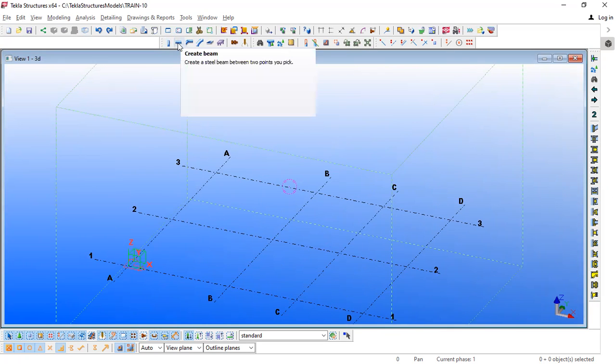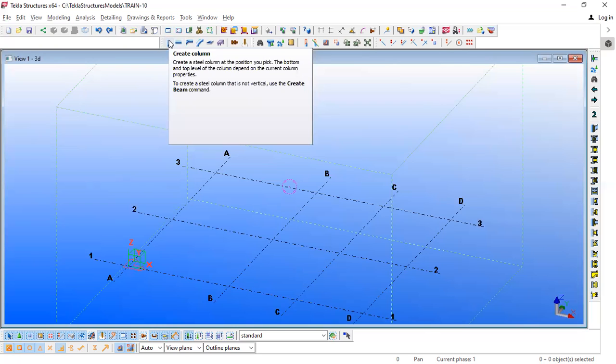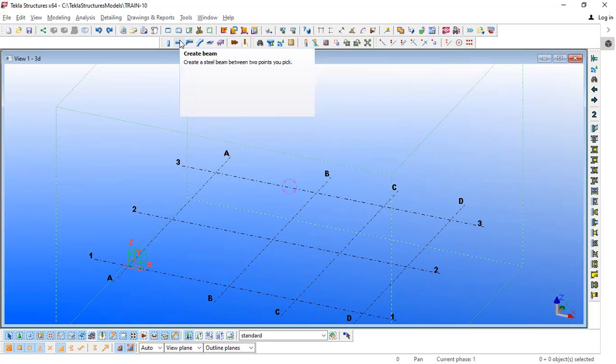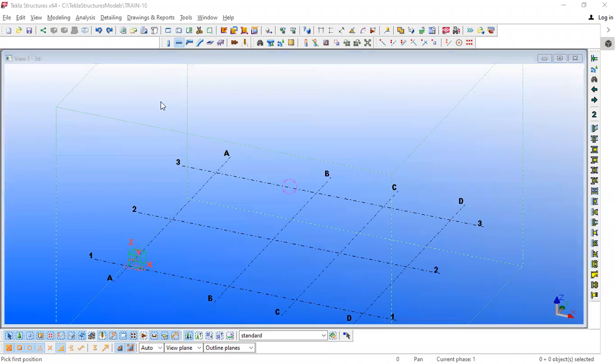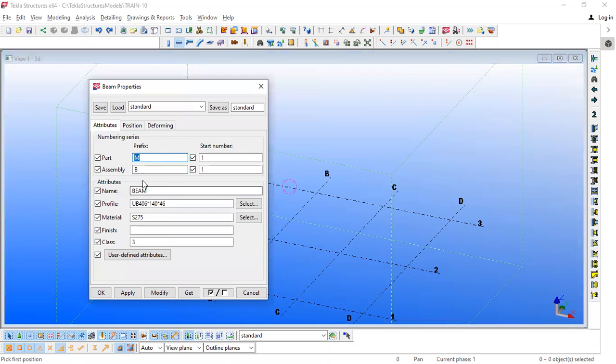This horizontal member is shown as beam and vertical is shown as column. So I'll just click here where it says create beam, create steel beam between 2 points. You pick. So when we pick 2 points, a beam will be created in between those points, right? And this is the beam properties.